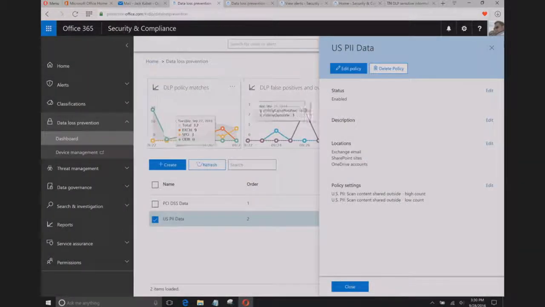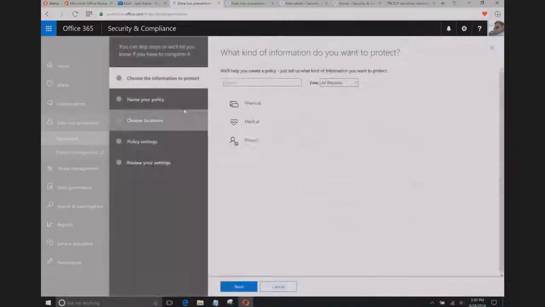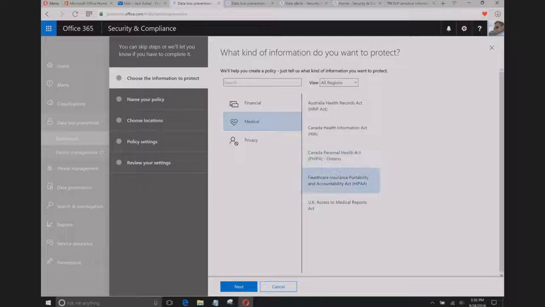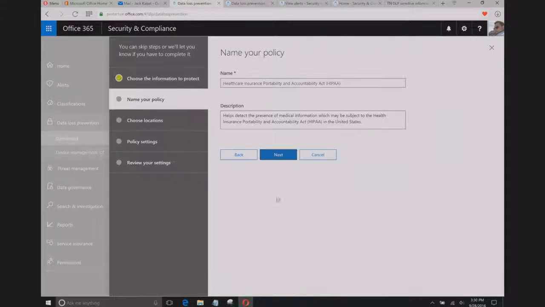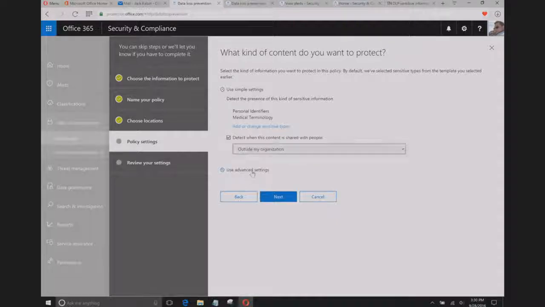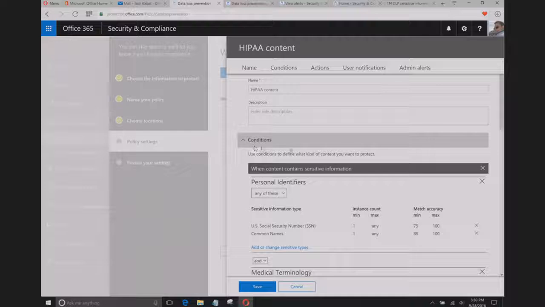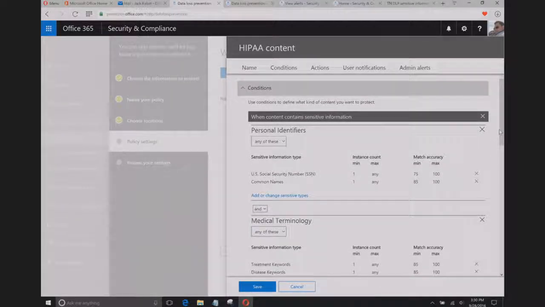Now let's look at a little bit more interesting example. So we're going to go create a new policy quickly, the medical HIPAA, and this is a new capability we're adding. We're going to go next, next, and let me go to advanced to see the actual rule. So in here we have the HIPAA rule, and these are new HIPAA capabilities that we're enhancing our detections with. Now one of the things we've added is this notion of groupings.